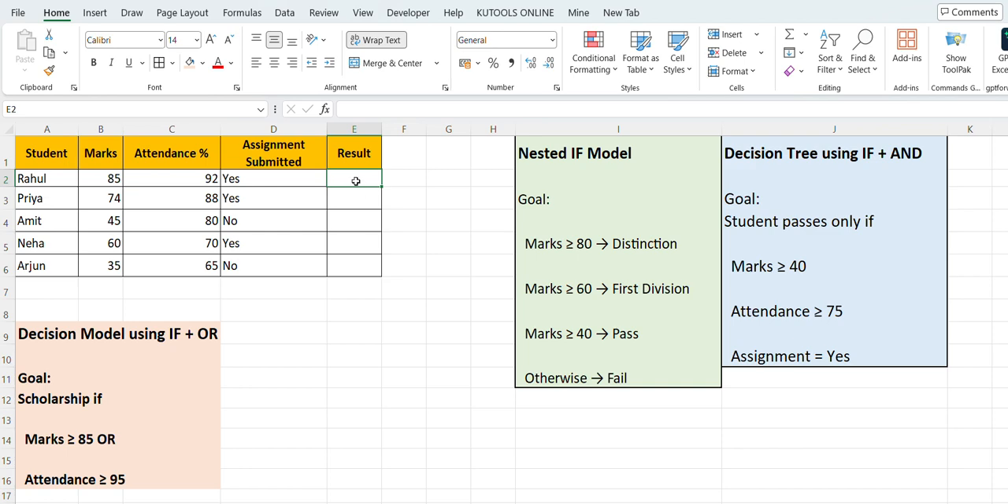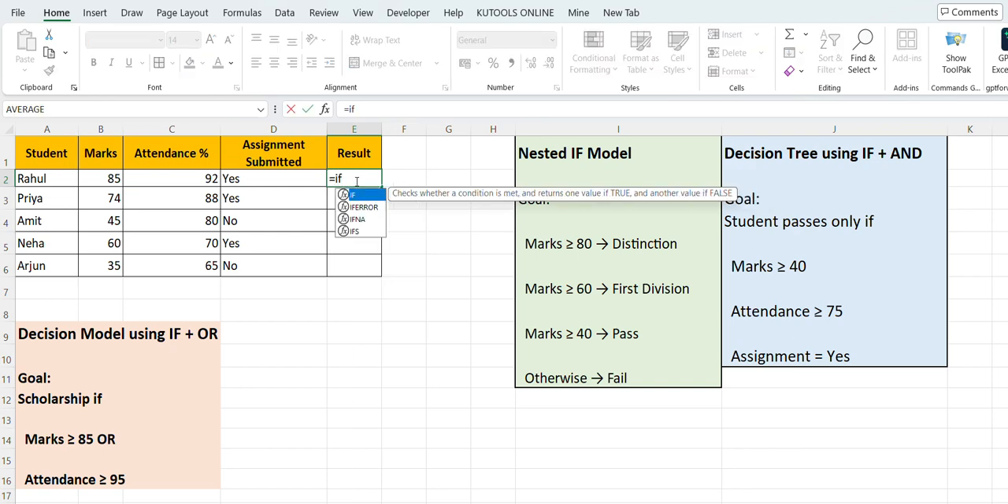So for that we are going to start our if condition. We are going to call equal if. Then we are going to use our logical test. What will be our logical test? Our logical test is basically our first condition. And what is our first condition? Our first condition is that if the marks are more than 80, then it will be distinction.